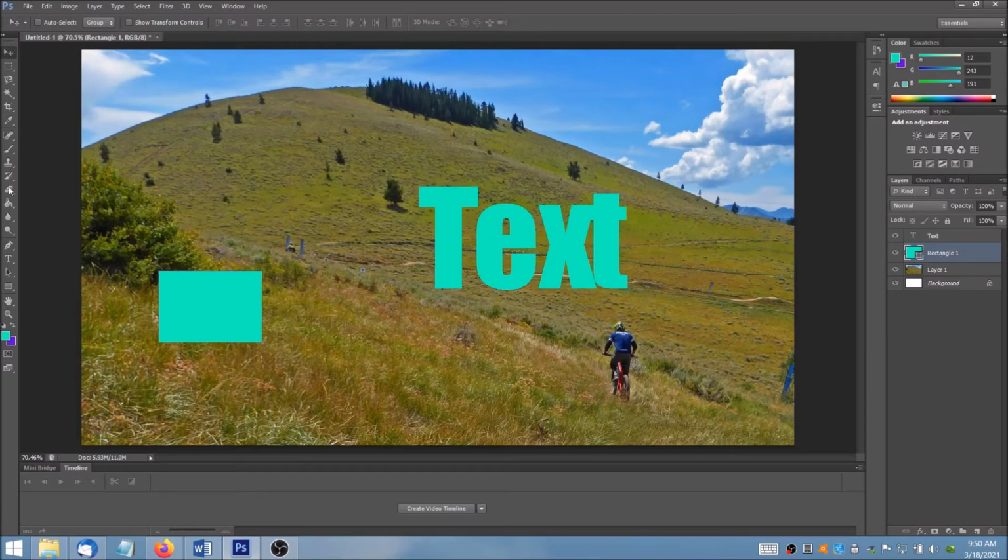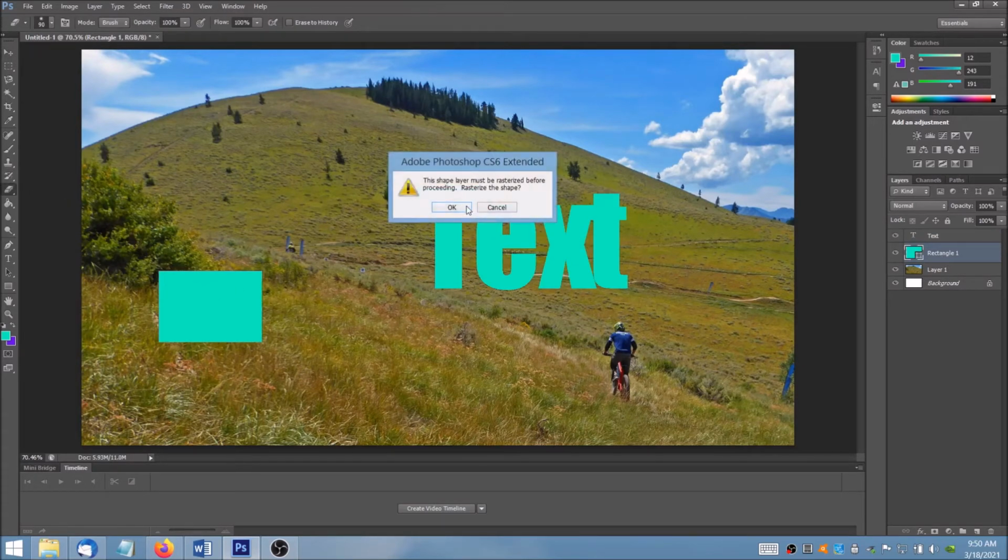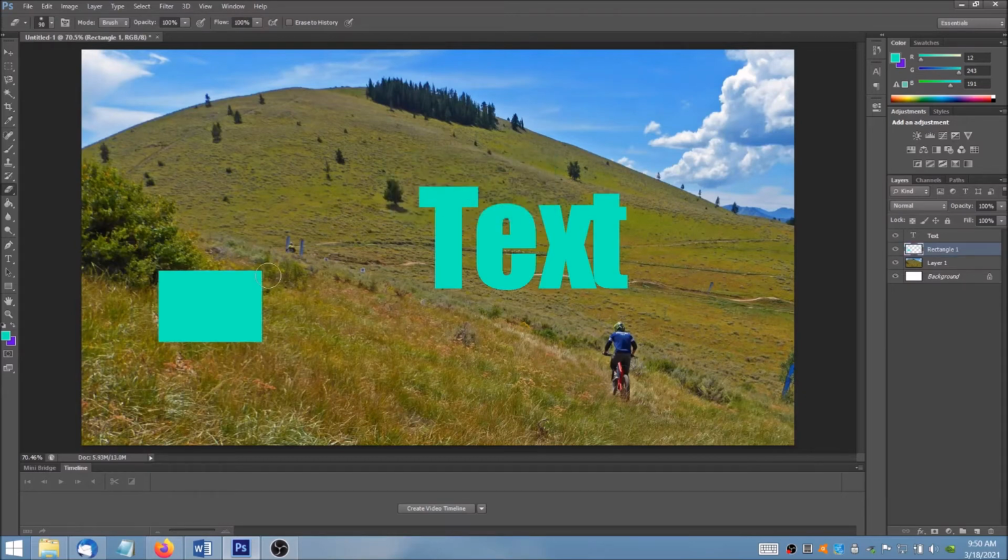Watch what happens when I click the rectangle and try to erase part of it. Okay, sometimes you get that message. Just click OK. That's not what I wanted to show you, though. Notice how I'm clicking and dragging over the background, but the background is not erasing.